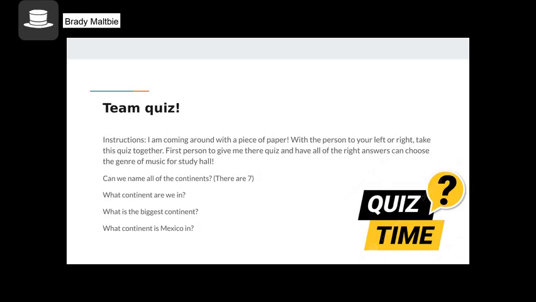Team quiz. So today what we are going to do is that I'm going to be coming around with a piece of paper, all right? And with the person to your left or right, whoever's closest, we're in rows of 2, so look to the left, look to the right, see who your partner is, smile. The first person to give me their quiz and have all of the right answers gets to choose the genre of music for study hall today.